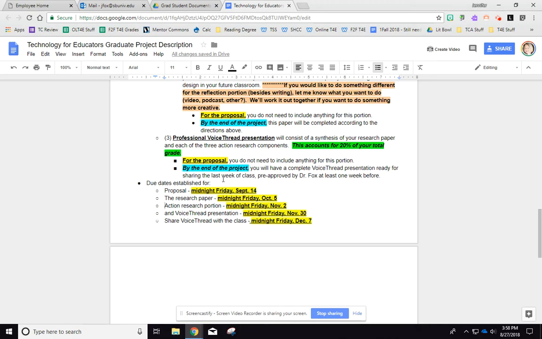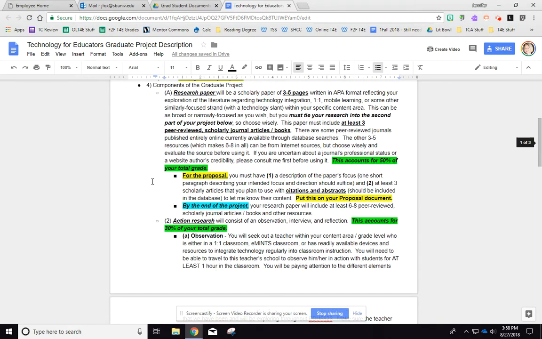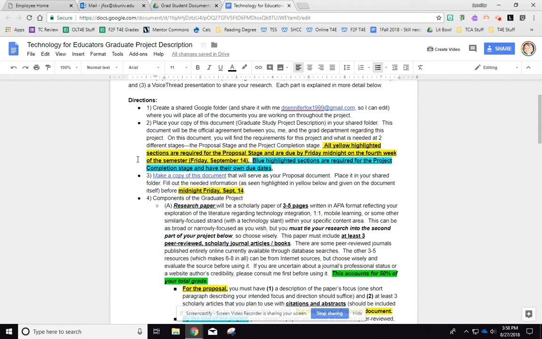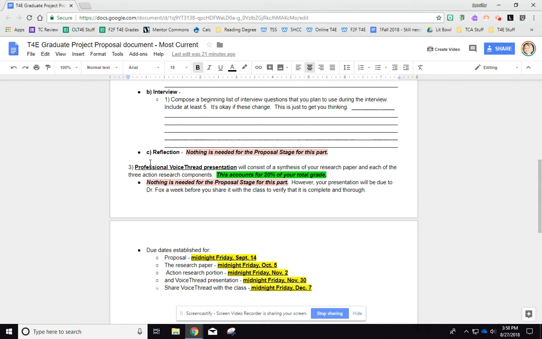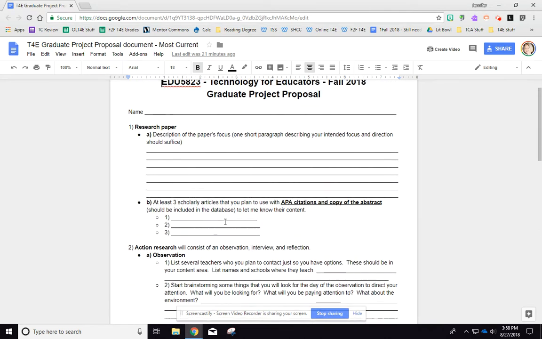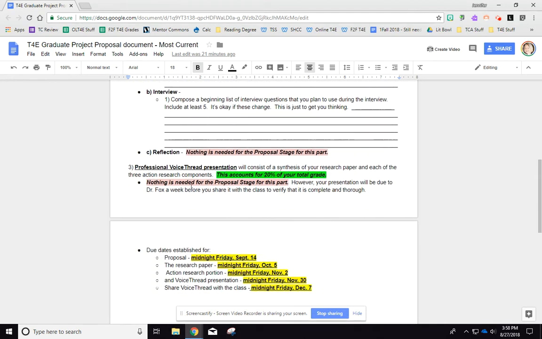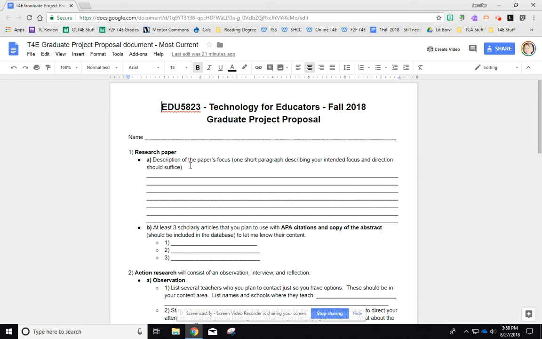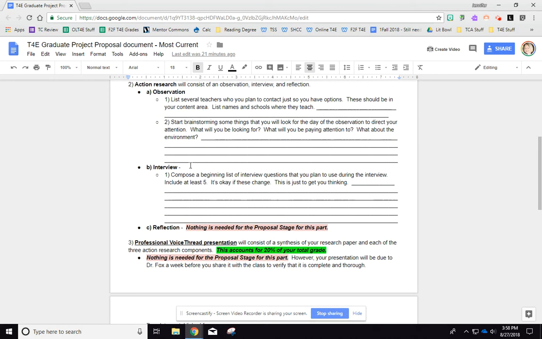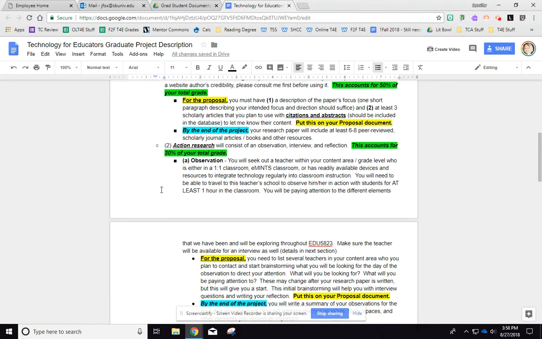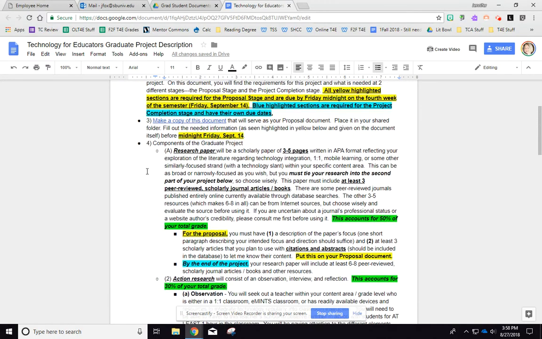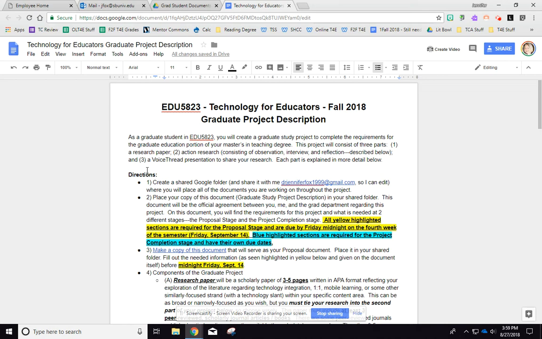And that is it. So I hope I haven't confused you by having too many things on here. I was trying to streamline it. So this document right here is the thing that is due by the 4th week of class. And so it's due September 14th. And so that will help you get started. And then you can refer back to this document that you have in your shared folder as you go through and remember what you need to do to complete each section.